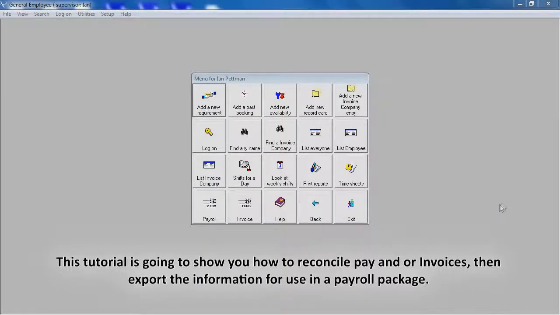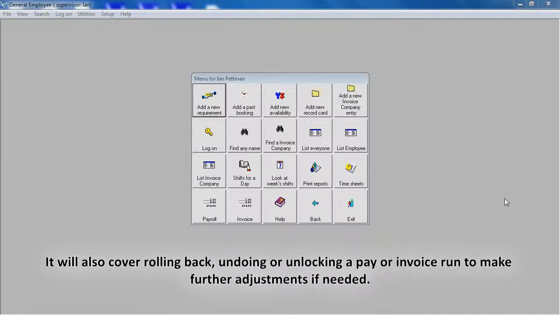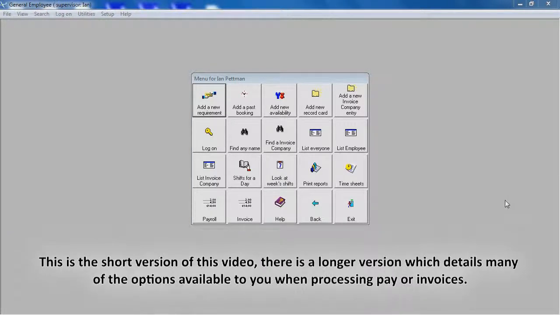This tutorial is going to show you how to reconcile pay and/or invoices, then export the information for use in a payroll package. It will also cover rolling back, undoing or unlocking a pay or invoice run to make further adjustments if needed. There is a longer version which details many of the options available to you when processing pay or invoices.